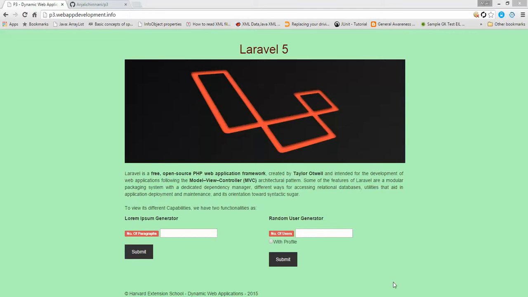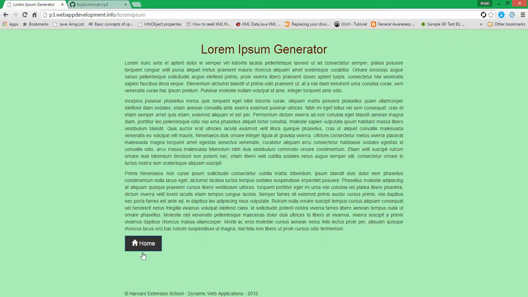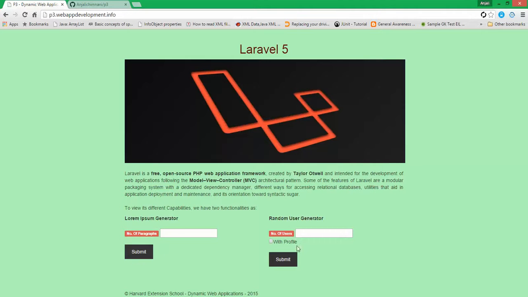Starting with the application viewing, this is the main page, which is the index view of the project. This depicts the lorem ipsum generator. So for example, if I say 3 paragraphs and say submit, it generates me 3 paragraphs in lorem ipsum. If I want to go to the home page, I can go right here.